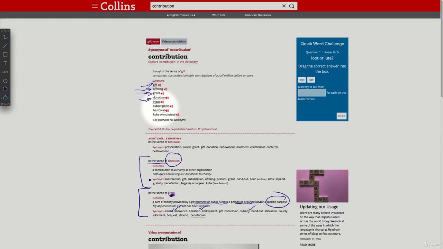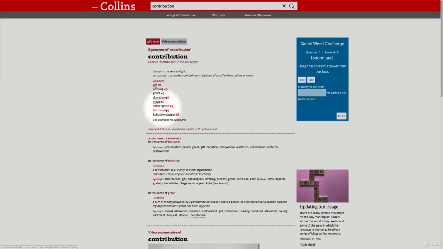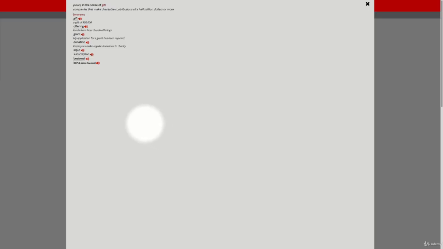The other good thing about Collins is that it gives you a chance to listen. Okay, and you also have a chance to see the examples of the words in use. So a gift of 50,000, or funds from a local church, offering, or my donation for a grant has been rejected. Sorry, application for a grant has been rejected. All of these are examples with the new synonyms that you may want to use, and it really is much more powerful than most other thesauruses online, at least the free ones.